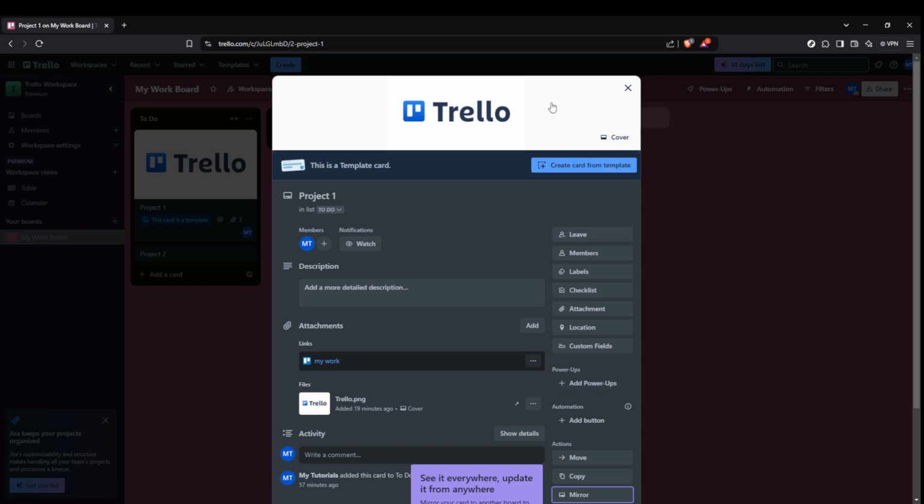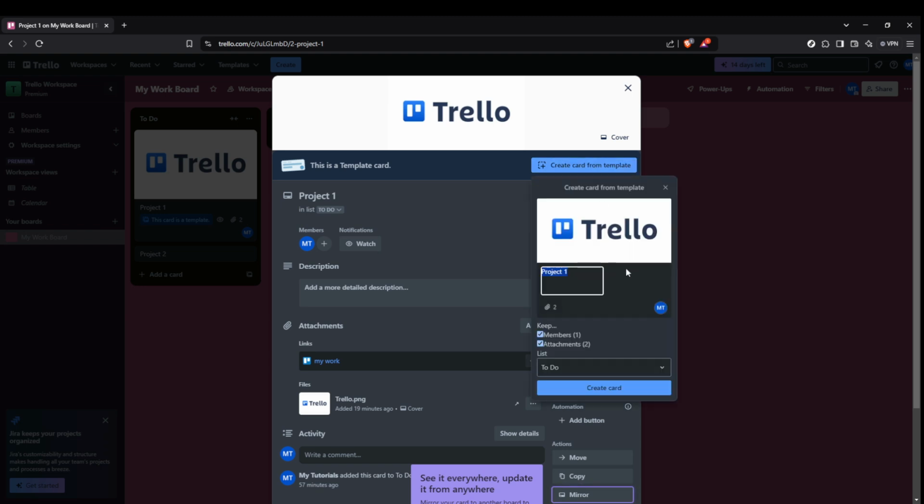Now, when you want to create new cards based on this template, you simply select Create Card from Template. This will open a new window where your card will be populated with the template information you've set up. A useful tip is to pay attention to the list drop-down option, which lets you decide where exactly the new card will be placed on your board. Select the list that best suits your needs from the drop-down menu. When you're ready, click on Create Card. Your card will now be placed in the list you selected, with all the template details preserved.